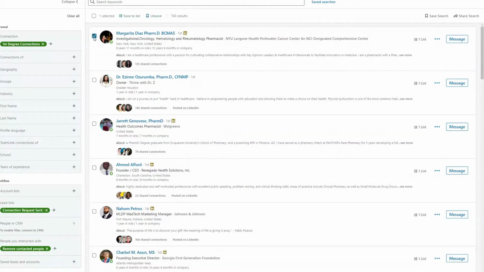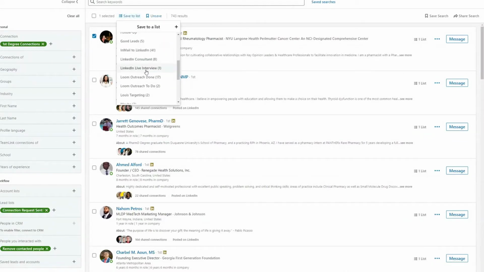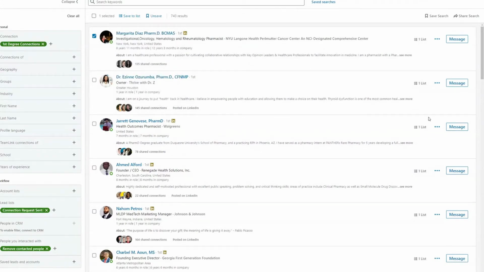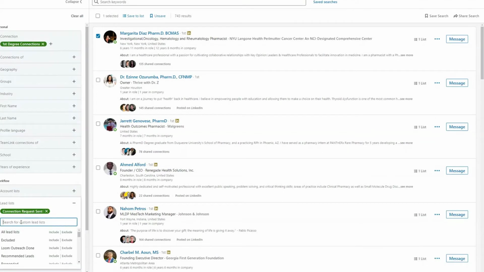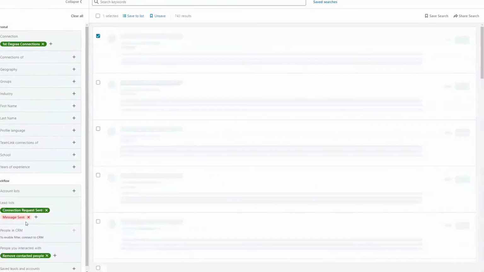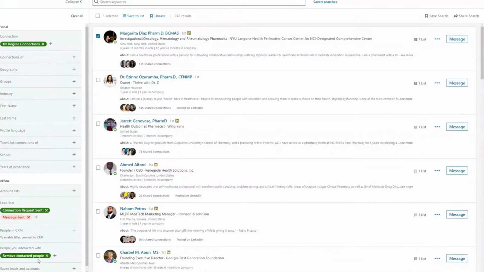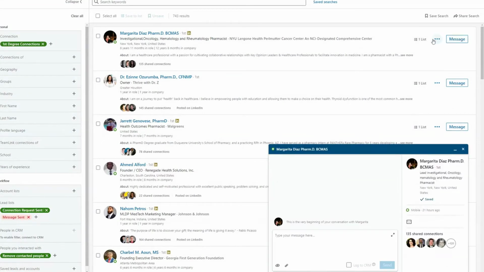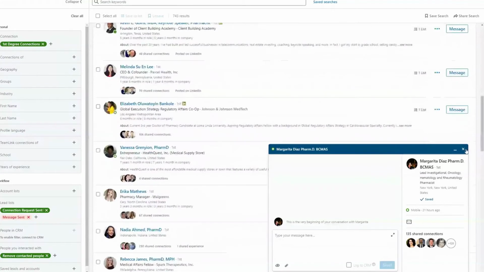When you're going through this list, what you're going to do is save these people now to the message sent list that we created. By doing that and sending a message, it'll make it so these people will not populate. If you want to be extra careful with it, you can go ahead and exclude that message sent list as well. But since we're removing contacted people, they'll be automatically removed as it is. So you can just go down the list then and send messages.